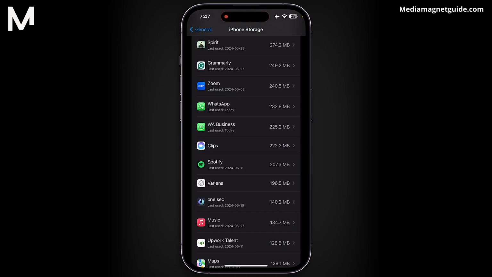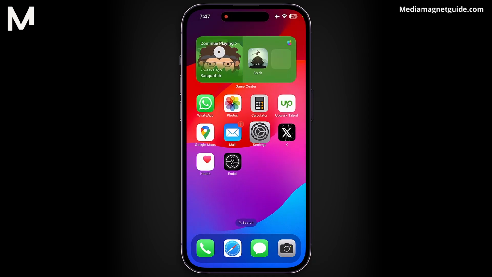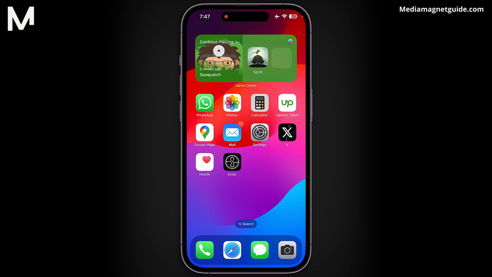So, to recap, if the app is on your home screen, you can long press and delete it directly. If it's not, head to your settings, navigate to iPhone Storage, and delete it from there. That's all there is to it.